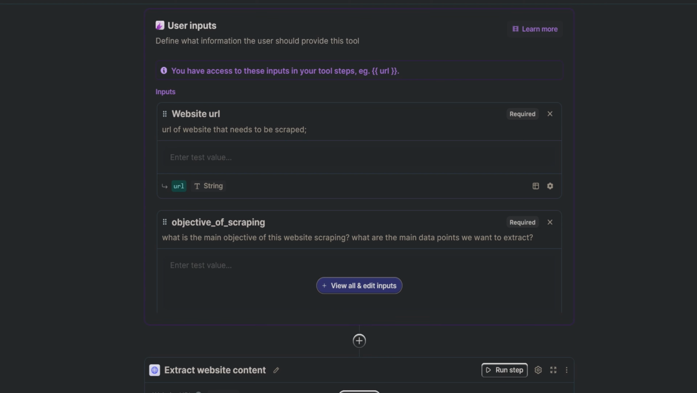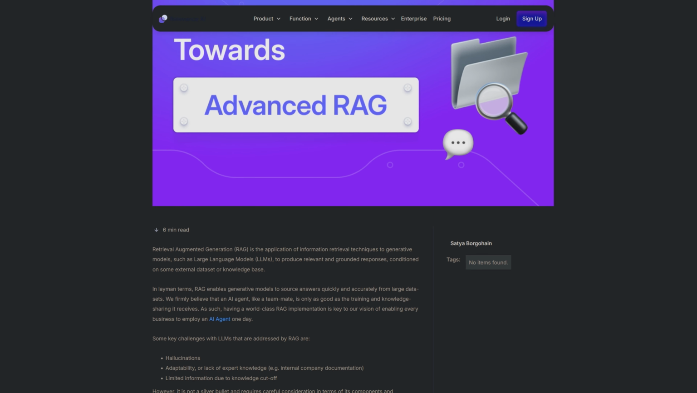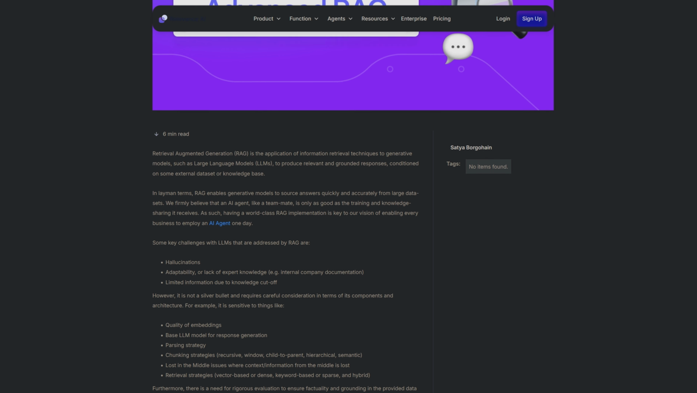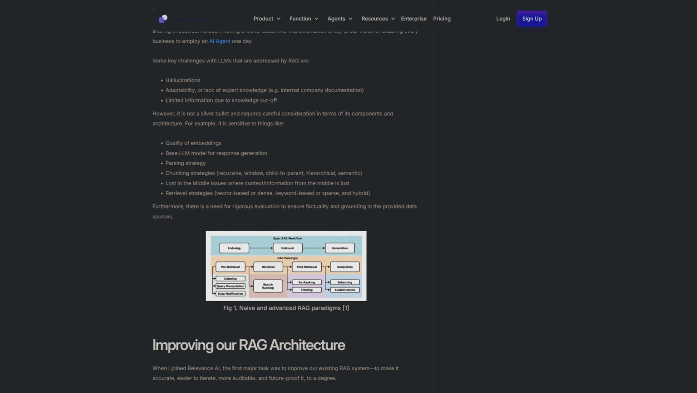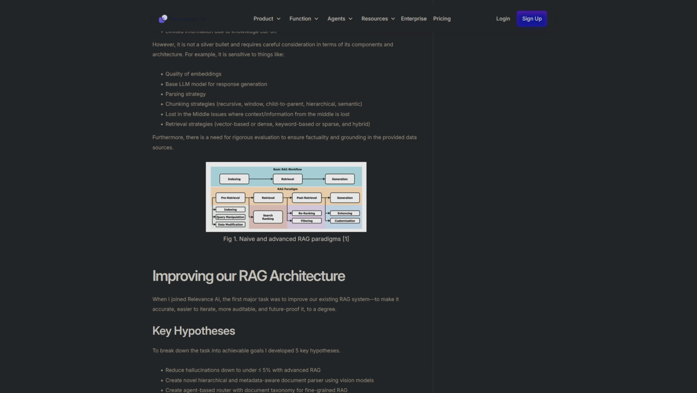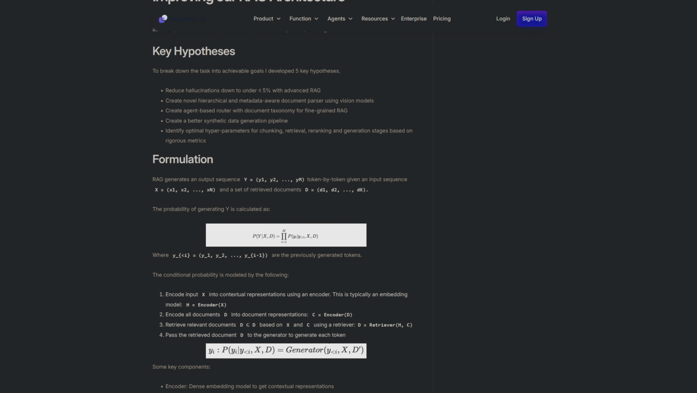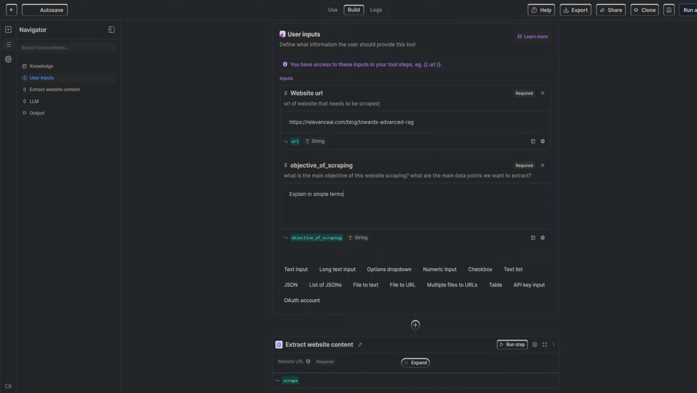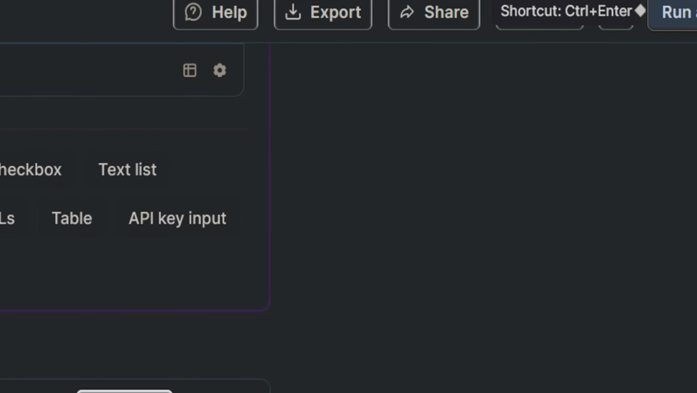But for testing, let's go ahead and try this on a blog from Relevance.ai themselves, talking about retrieval augmented generation, which I'm interested in. It's a way of adding knowledge to your GPTs or your AIs, but it gets pretty complicated right about here. So I'm going to grab the URL from this site as an example and drop it here, and state that my objective is to explain this blog post in simple terms. Now I'm just going to click on Run All in the top right hand corner.